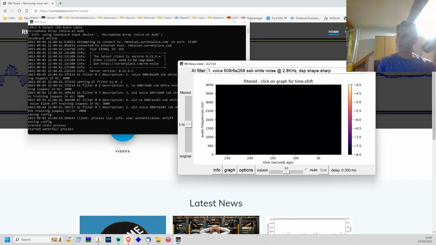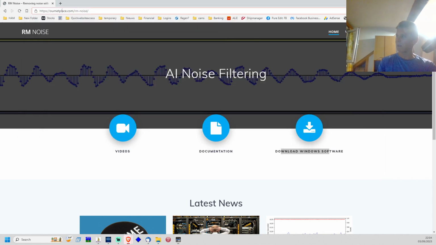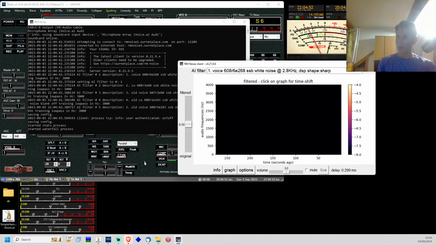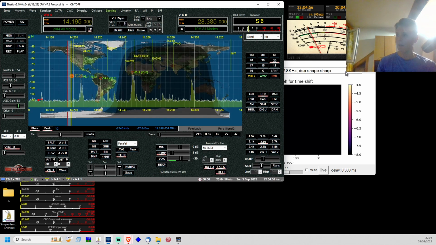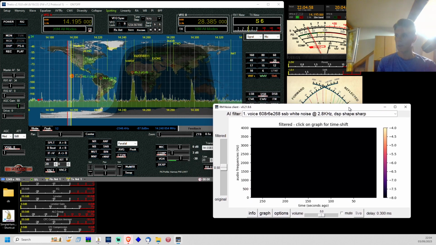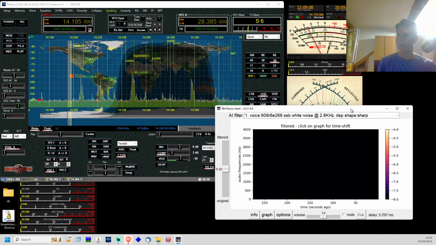Okay, now let me just minimize my browser here. On this particular computer, I am using Tetis. My radio is not a traditional radio. I'm using the SDR radio, Hermes Light 2. The people who know me, they know that I've been using this radio now very recently, and the software I'm using this radio with is called Tetis.